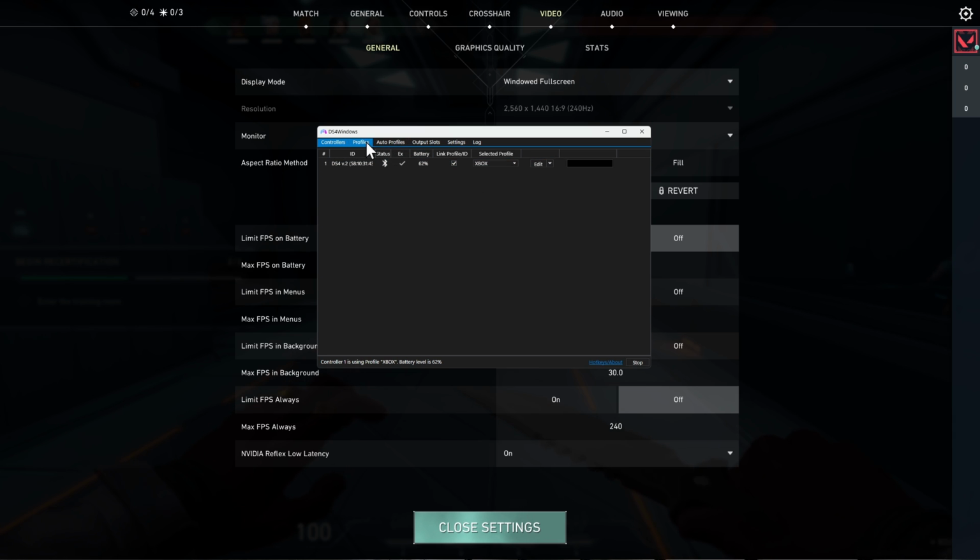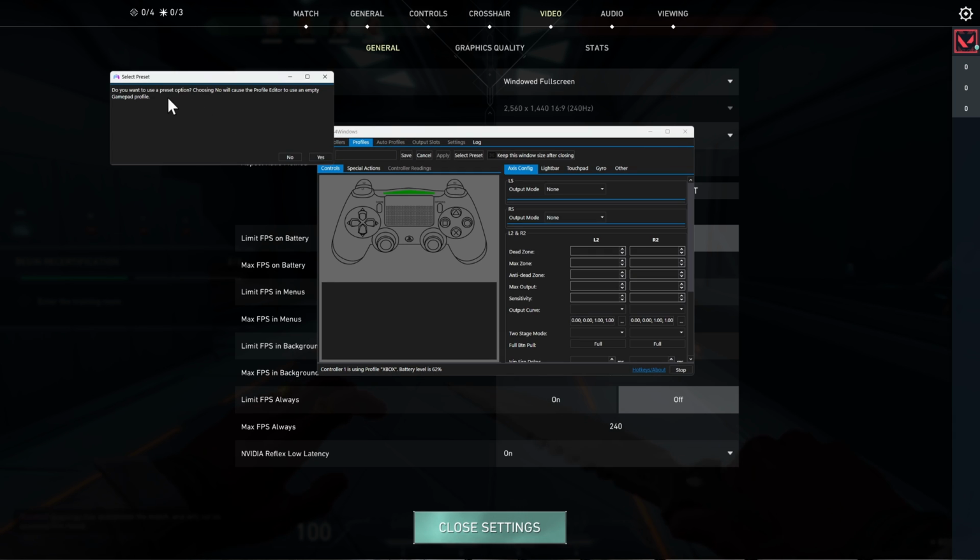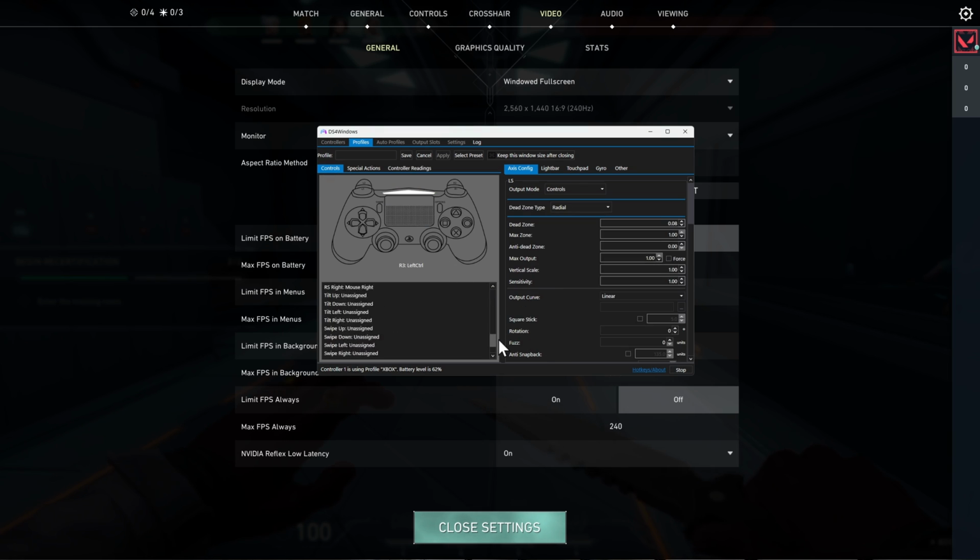After that you go to profiles and create new, and then you want to use a preset option, press on yes, and then you choose KB plus M controls like that and press on apply. And in here, your settings will be automatically assigned.